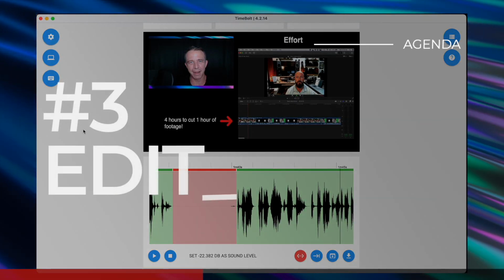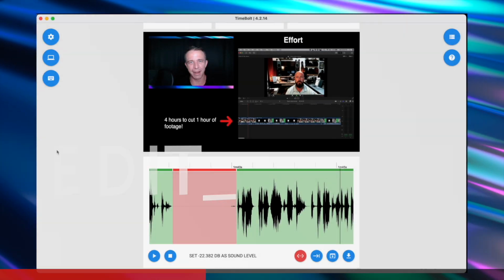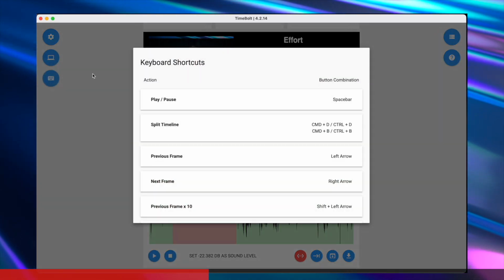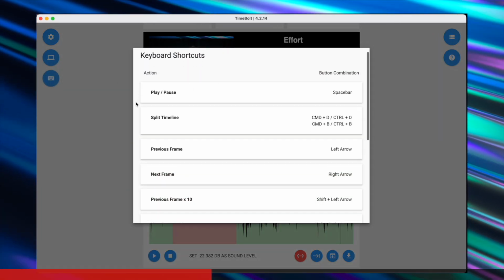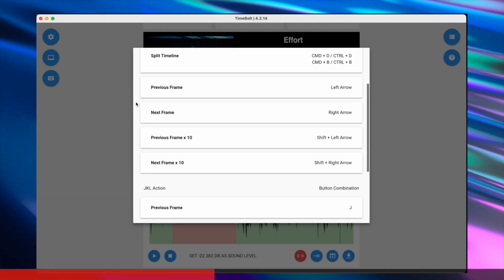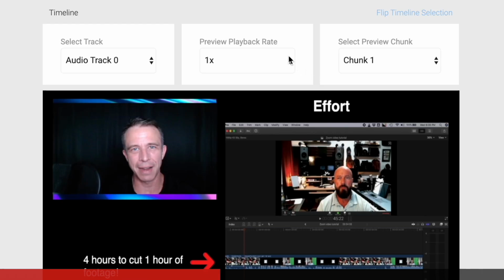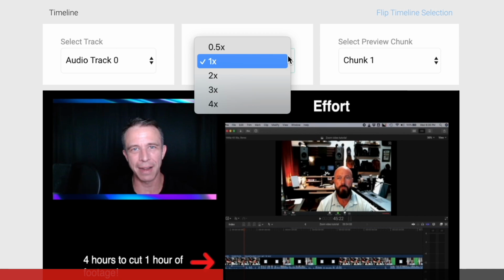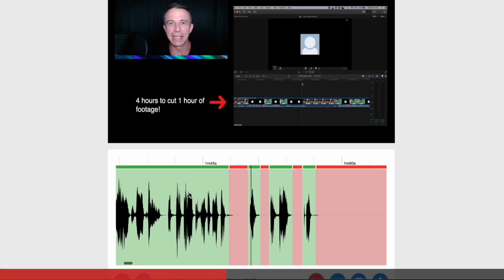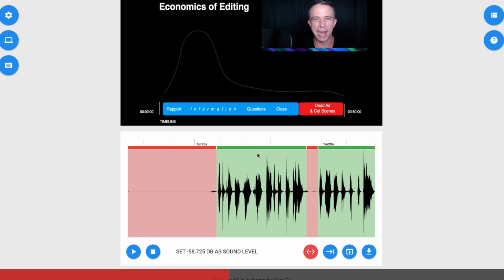To edit out retakes, ums, ahs, or keep silences, you can cut into any point in the timeline. Preview video and audio on the play bar. Audio is degraded in preview, but will render at a max of 120 kilobits per second. Rapidly preview footage for mistakes up to 4x speed. To keep any cut, click the bar and change from red to green.